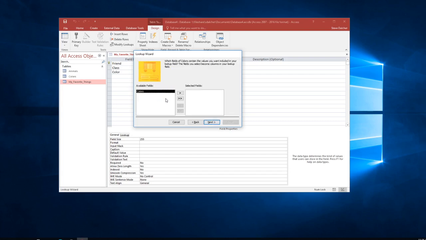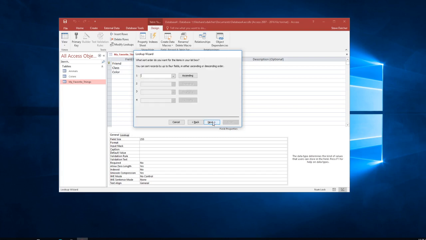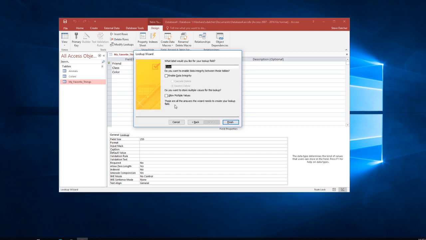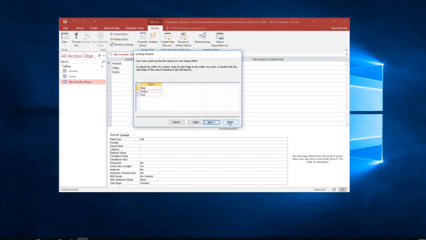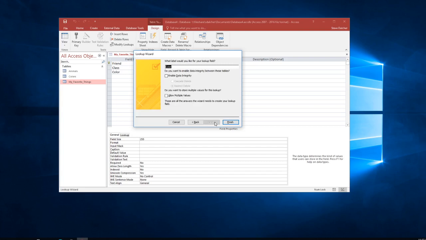Next. Colors only has one field, so there's only one available, so I have to flip that over there. We'll stay with ascending order. Next. So this shows me the things that it will be able to choose from, which is exactly what we want. Now on this one, you could actually finish. And don't do that. For this one it would be okay, but for other tables it would not.